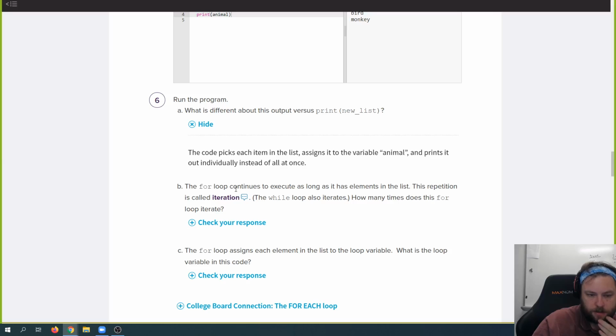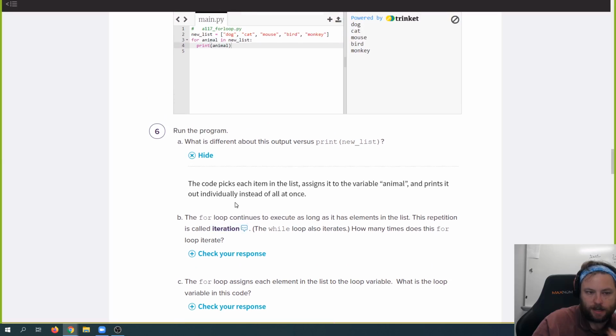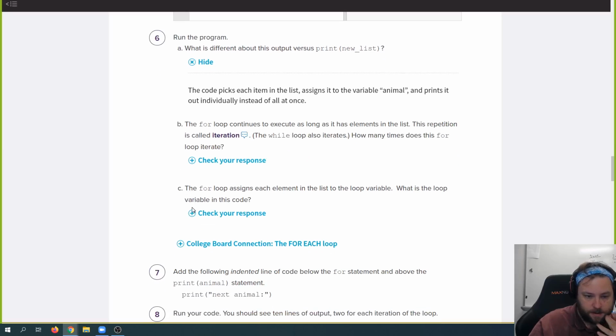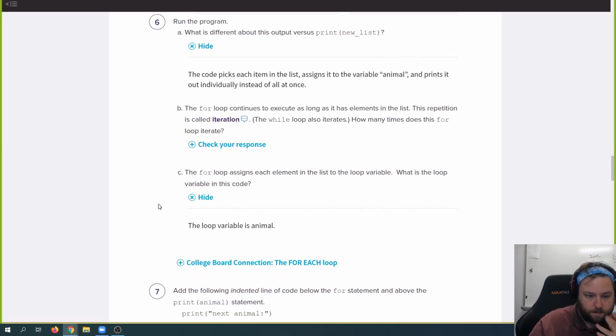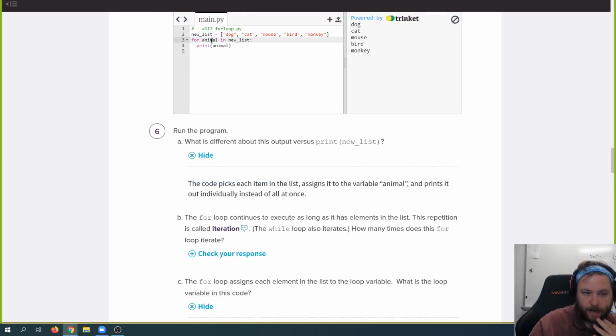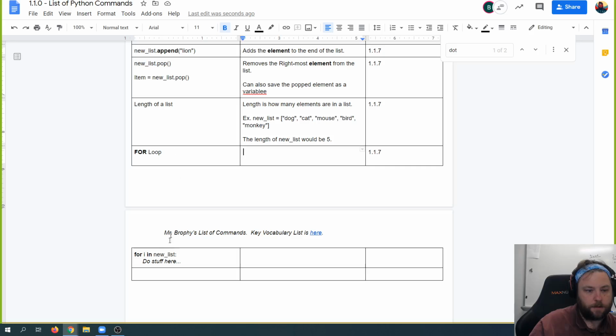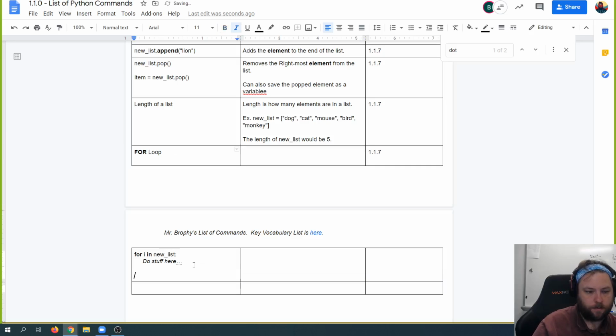The for loop continues to execute as long as there are elements in the list, called iteration. So it iterates through each element in the list. It doesn't need to know to do this 5 times like you had to do in a while loop. You'll just do it for the whole list. That's kind of nice. And the loop variable is animal. Okay. So I'm going to just put this as an example.